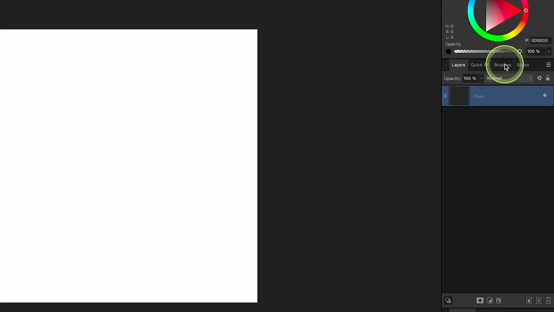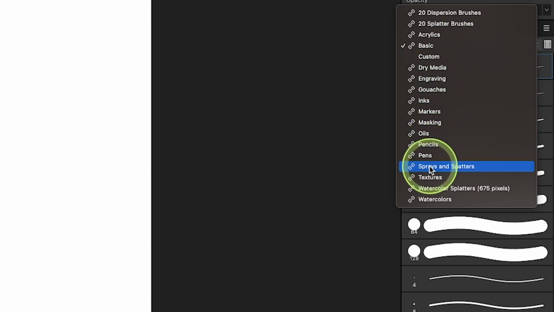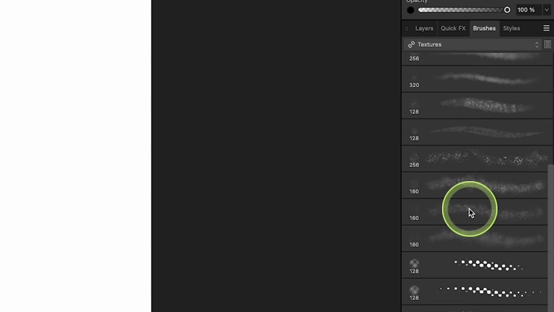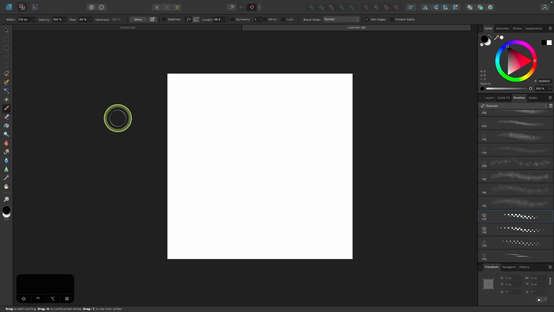And now I'll come over here to the brushes tab. From this drop down right here, I'm looking for where it says textures. And then I'm going to come down here to the bottom of the list and I'm looking for this first halftone brush that you see right here. It's number 128. So I'm going to click on that to select it. And I'm going to grab my brushes tool, which is located over here.